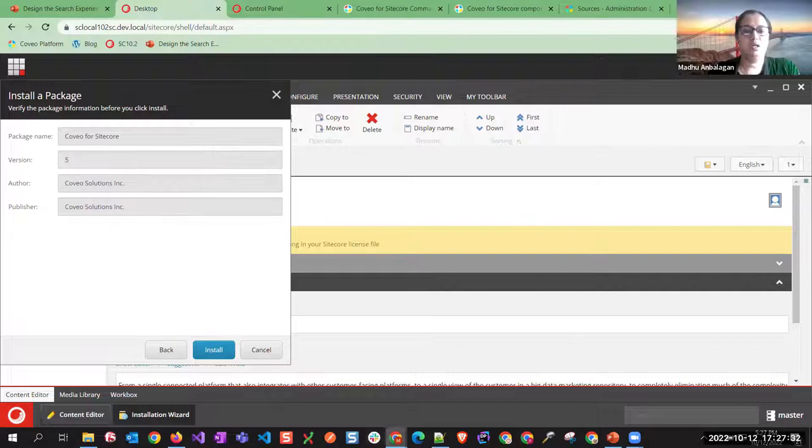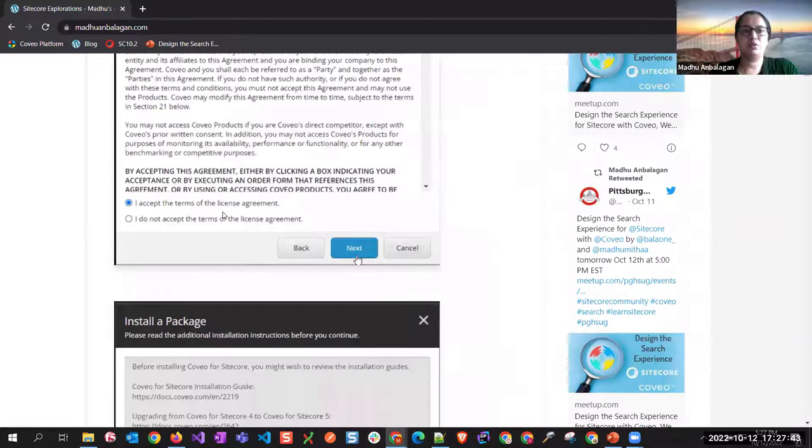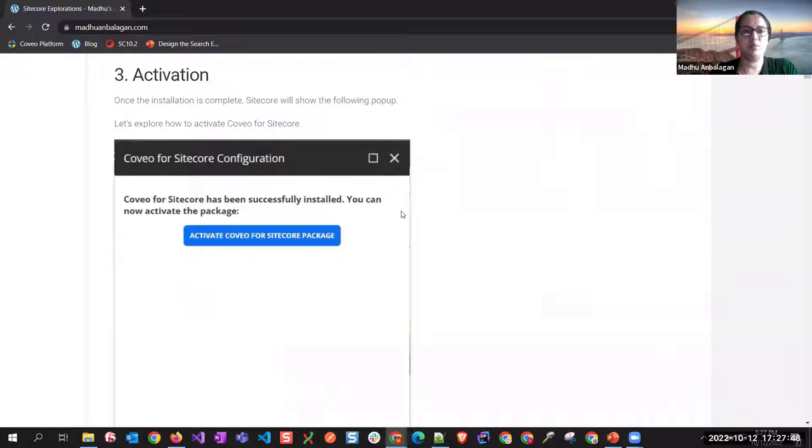So what I have done is I have done the same thing in my blog, install and configure Coveo. Here is where I downloaded the Sitecore 10.2 package and just went through the installation wizard. Once I did the install, this is the pop-up it brings up. It says activate Coveo for Sitecore package.